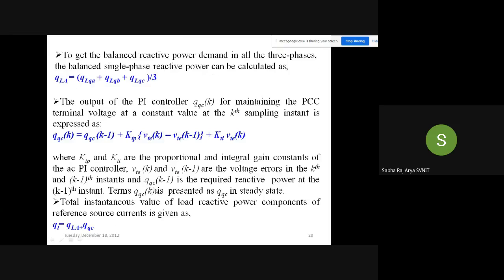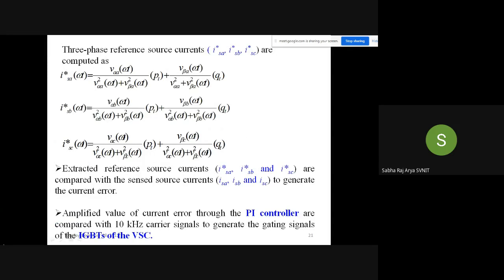Then similarly, for the PCC terminal voltage PI, you can tune the values of KP and KI again. You can maintain the required PCC voltage, and the output of that you can consider as QC. Some name we have given, maybe you can give another name also, no problem. After that, you can find the values of ISA star, ISB star, ISC star using this formula. And this is well-defined theory only. You can get it from any book or any paper.